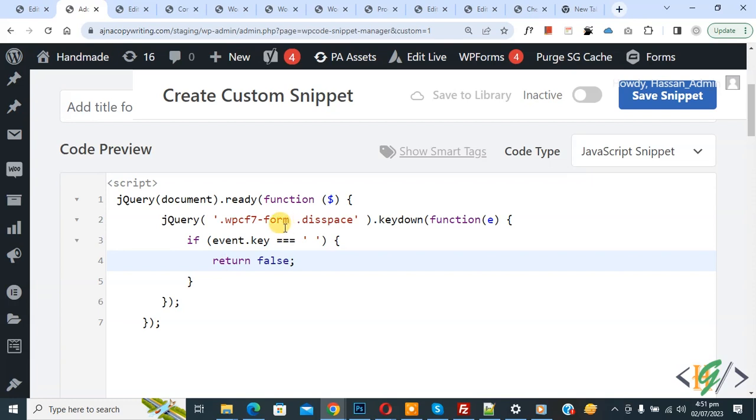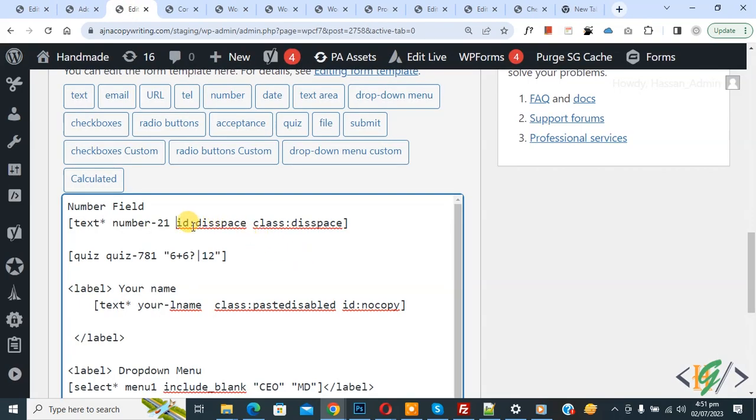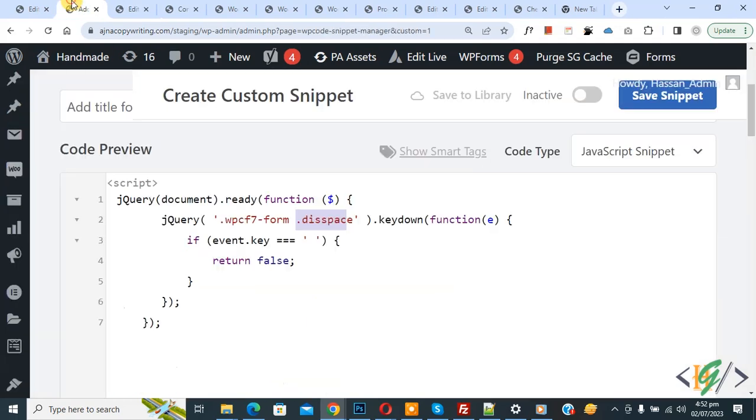Now you see we added the class disspace. Now you see a dot and then the class. Now go to Contact Form 7. Now you see we added the ID and class disspace. So you can add your ID or class in the code.